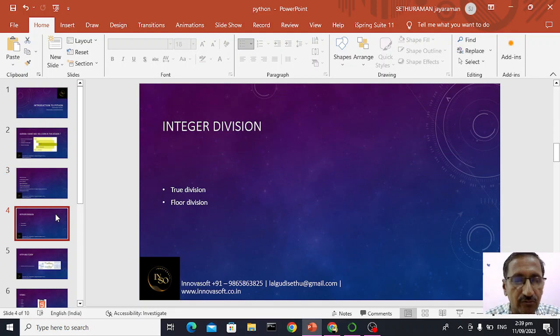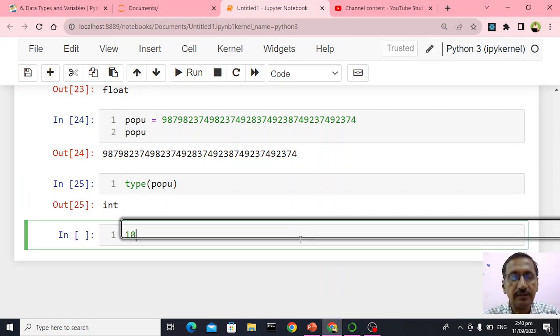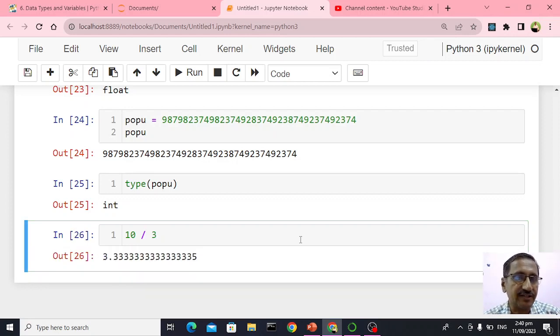If you go to operators, integer division especially is very important. When you say division, you have true division and floor division. What is true division? Suppose I say 10 divided by 3, that will give you true division. True division means the output will be a floating point number. You can see here 3.333.